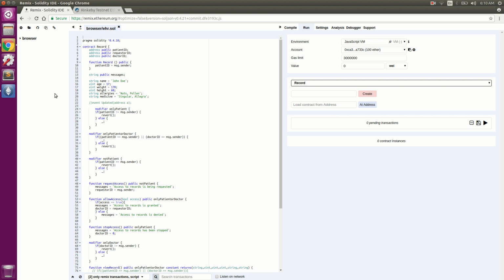Hey guys, so for the second demo, I'm going to be showing you the blockchain slash smart contract part of my project. And currently I'm on a web-based IDE called Ethereum Remix, and it's a great website where you could compile, run, and debug your Solidity code.